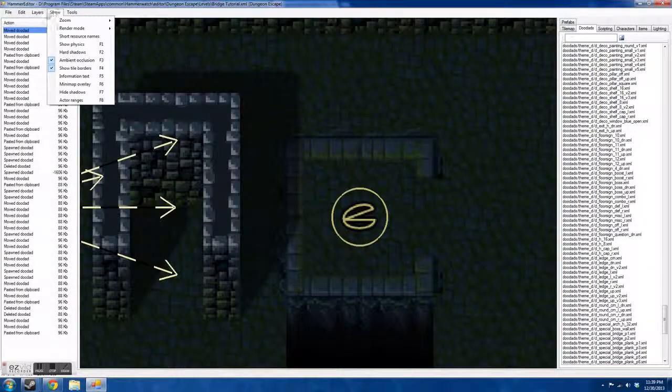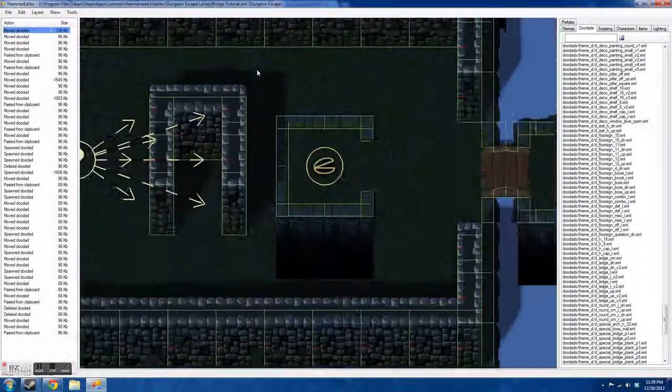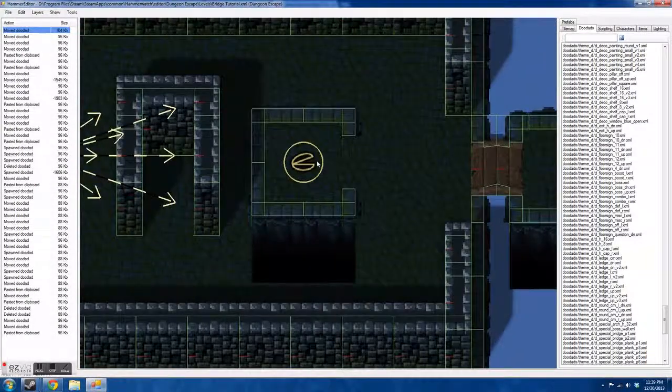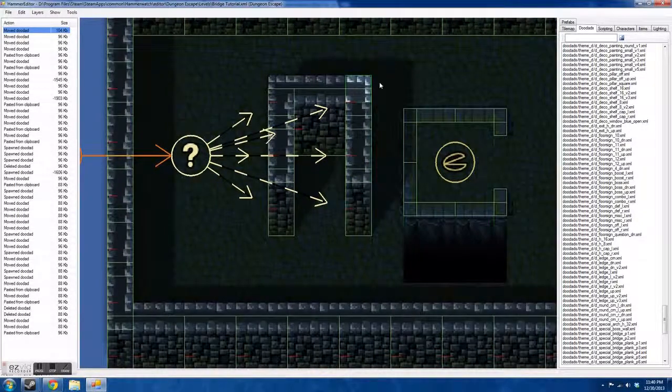These are the things that your player is going to collide with. So let's turn those on. And now you can see exactly where your player is going to collide. In this location right here, your player is not going to collide, but if it hits any of these walls, he will collide. Same with over here, these walls.